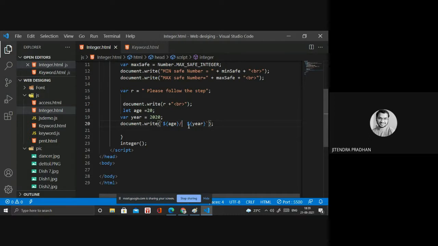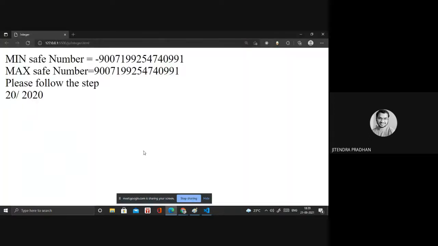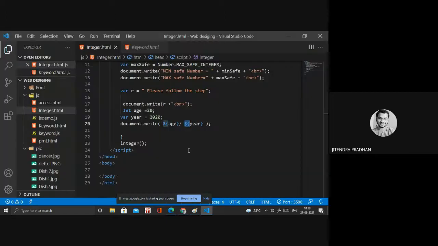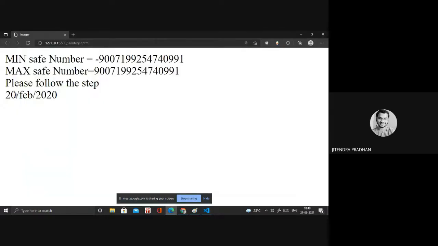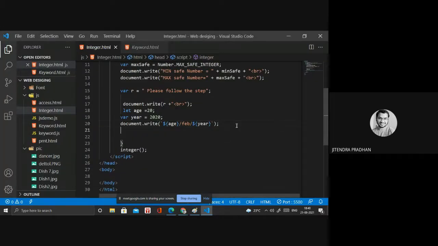As I'm using class inside that. Okay. So 20, it's done. If I write 20 February, it's 2020. Have you observed it will work fine? But if I'm using document.write, and inside if I use a double quotation and write like s, sorry, it's not working.